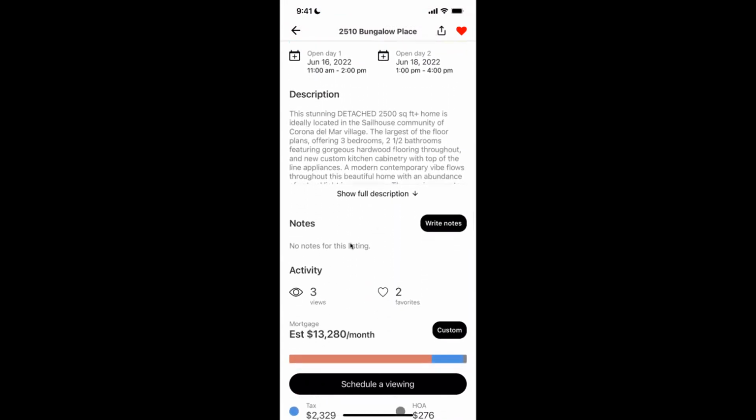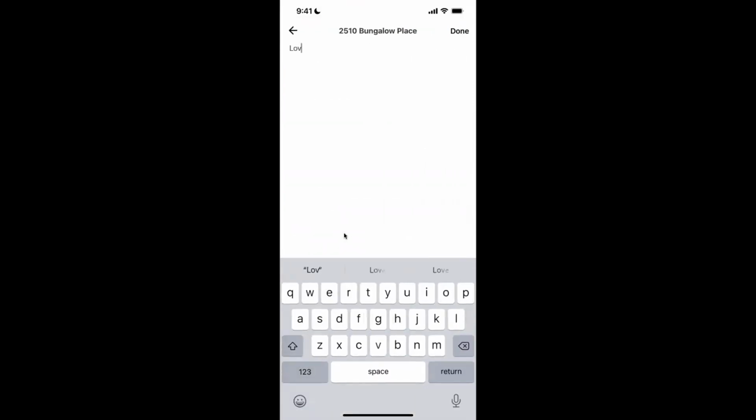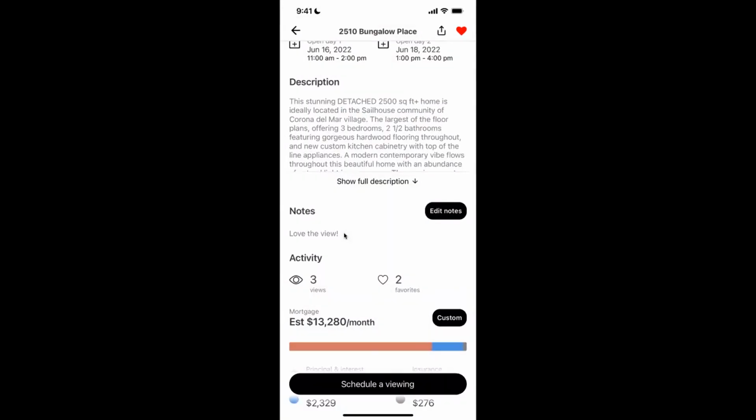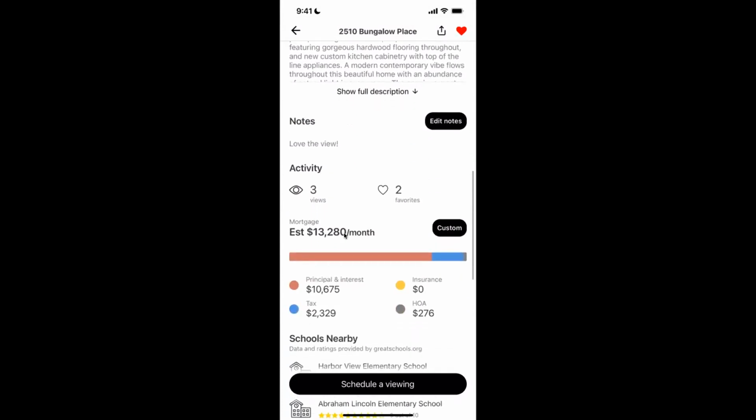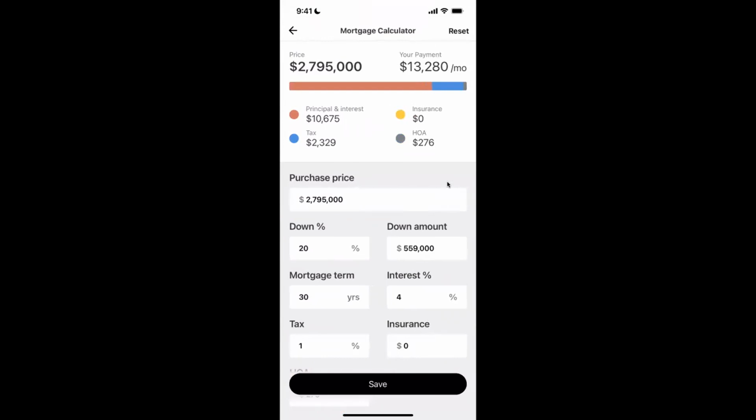I also have the option to leave notes on the listing. This is a really fun tool if you are out with a client doing a showing of maybe 5 listings or whatever it may be. You can have them leave their notes directly within the listing here. So I can say, love the view. So my note is going to stay within this listing. You can come back and revisit it or edit it if needed. And then you as my agent are going to be able to see my notes living on this page as well. I can go in and customize the mortgage calculator here based off my financial needs.